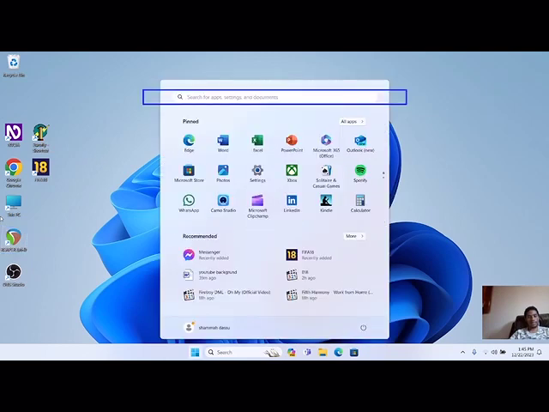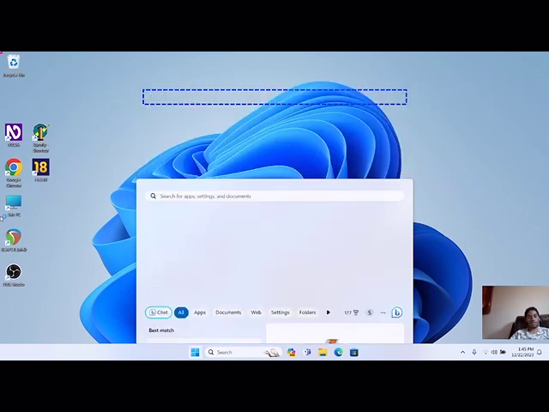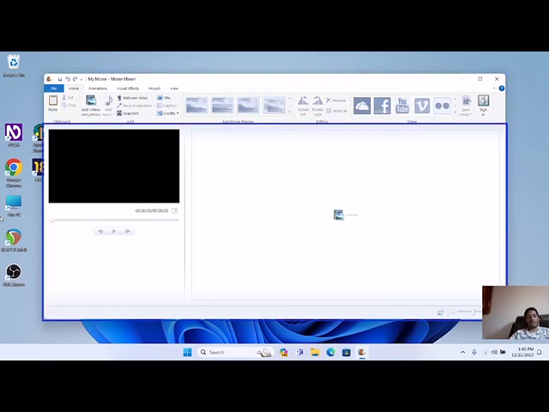Okay, alright, so I'm gonna go to the start menu, Windows button, and search for Movie Maker. Already there. So there's two ways you can upload the media files. I'm gonna show you this way. You open Windows Movie Maker. As you can see, it's open. It's saying unknown. Don't worry about that.